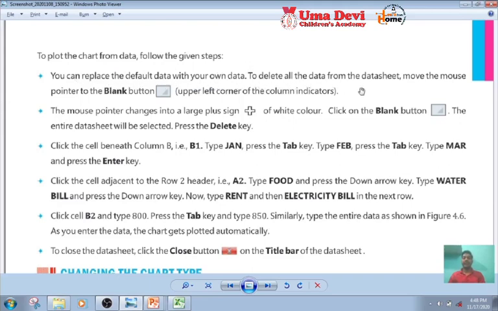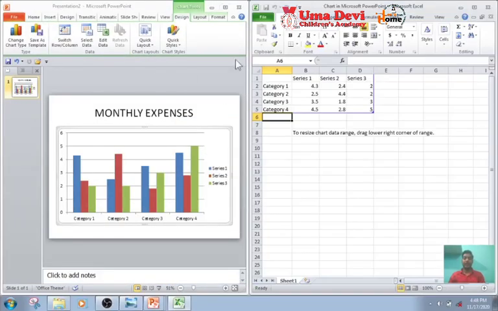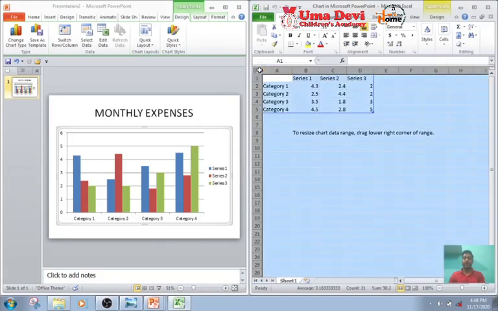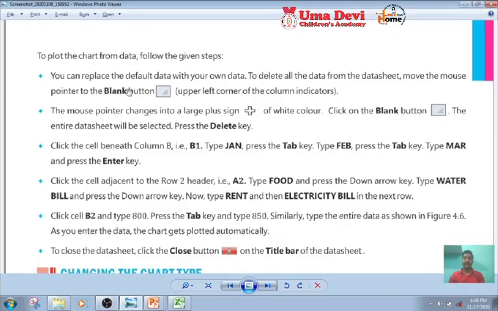To delete all the data from the data sheet, move the mouse pointer to the blank button in the upper left corner of the column indicators. Look at here, in the upper left corner of the column indicators. These are the column indicators here in the upper left, on the top. Now we have selected this blank button.